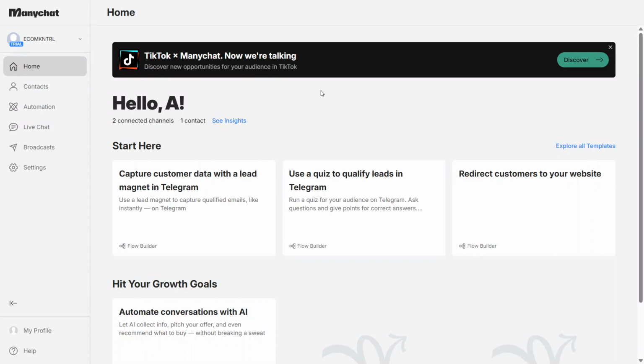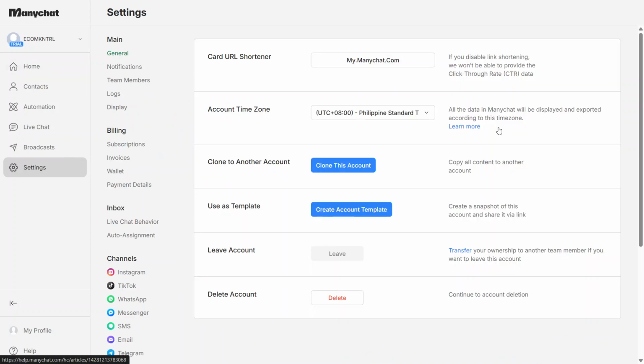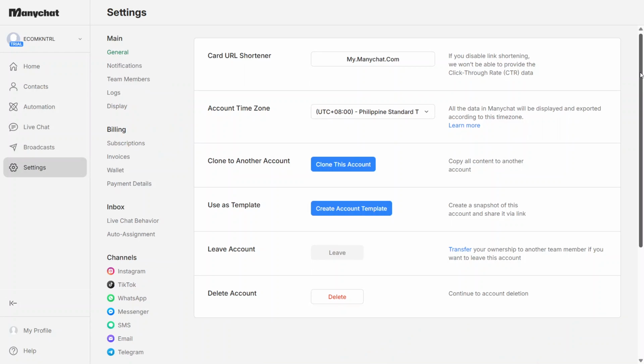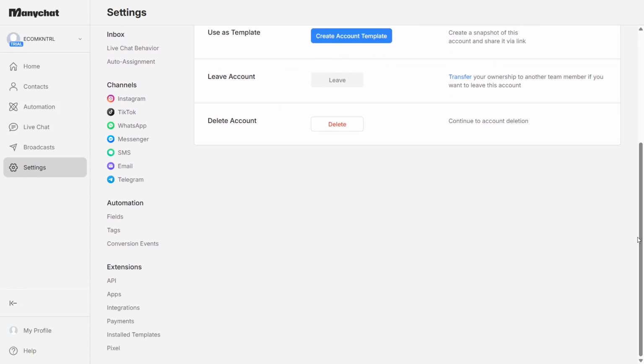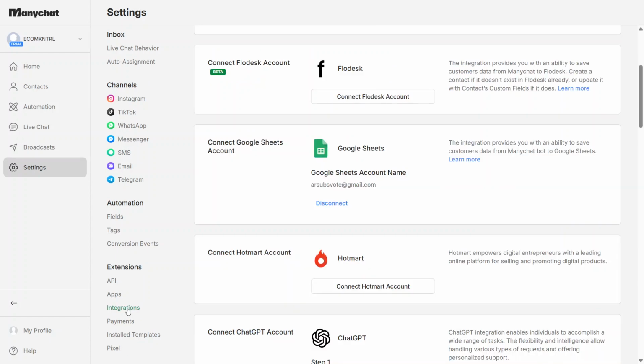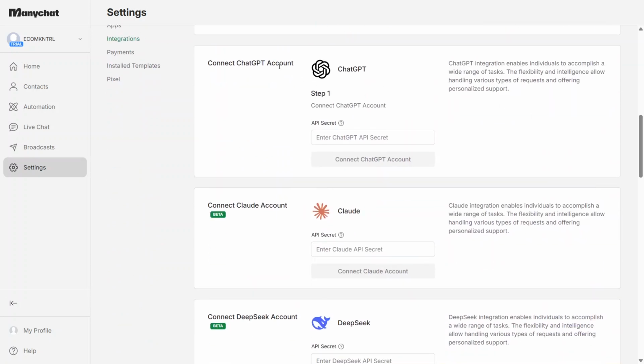Now log into your Manychat account. On the left side, find the gear icon labeled Settings and click it. This is where you manage your account level connections and extensions, which is exactly what we need for linking ChatGPT. Inside Settings, look to the left panel and scroll until you see Integrations under the Extensions section. Then click Integrations. Scroll down the list until you find the option that says Connect ChatGPT account.